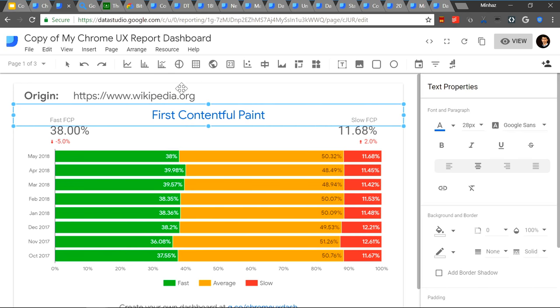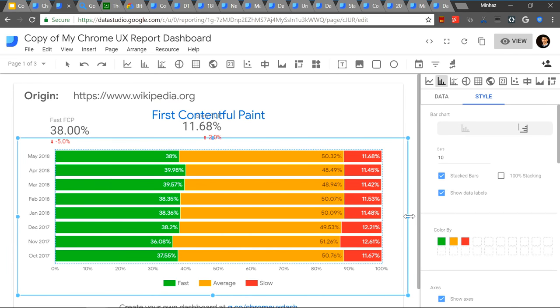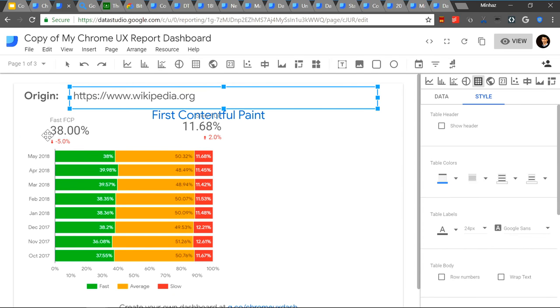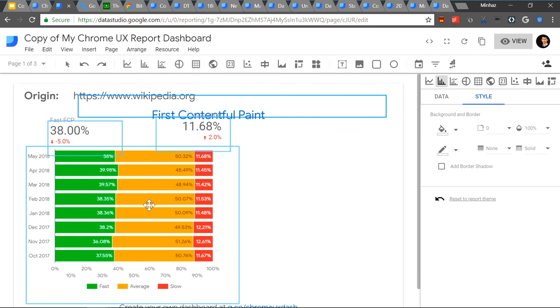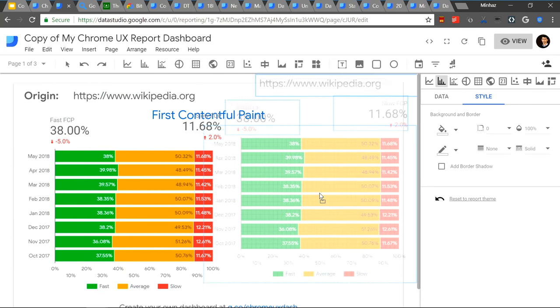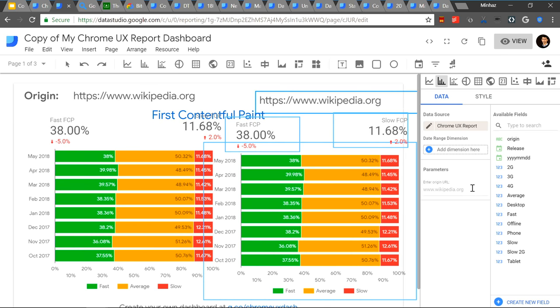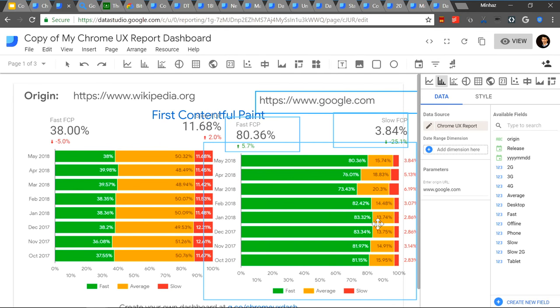I will move this one to the left, and we'll try to quickly make some new changes to this. So we'll take this. We'll pick all the elements on the dashboard that can be configured. We'll copy paste them. We'll move them to the side. And let's say we will change the parameter to have a different website. So maybe we'll look at google.com.